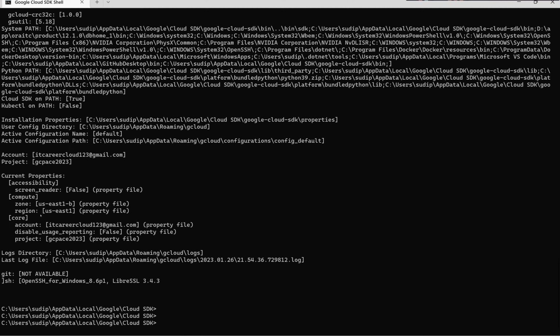gcloud config set, and there are properties like compute. Let me check. Okay, let me try gcloud config set compute zone equal to, no, in the case of config, no equal to.